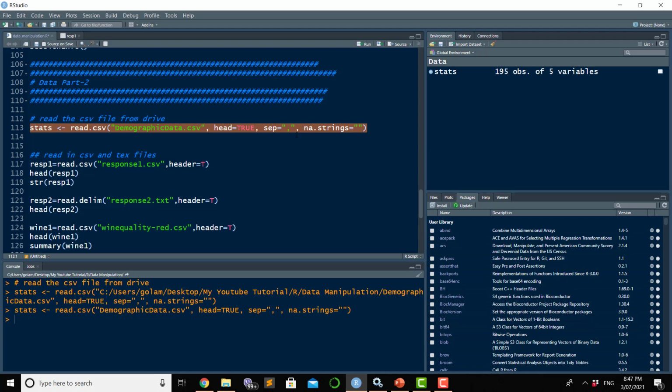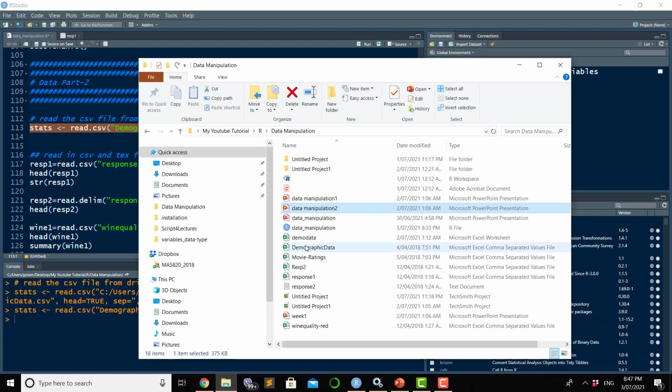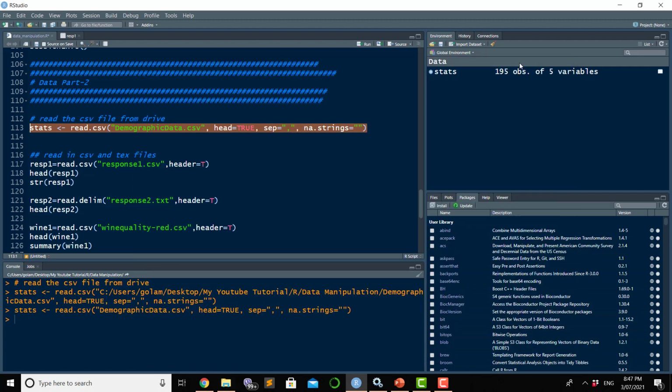In the same location, I put another CSV file called response1.csv. So let's see that file. This is the file. This one is also a comma separated value file, and by default we can bring in that file. There is a header in that file, so header is equal to TRUE. In this case also I am not defining the path of the file, and I write read.csv, the name of the file, and header equal to TRUE.